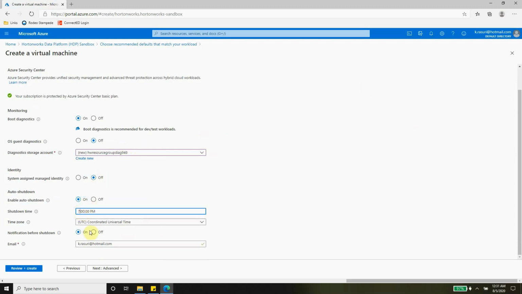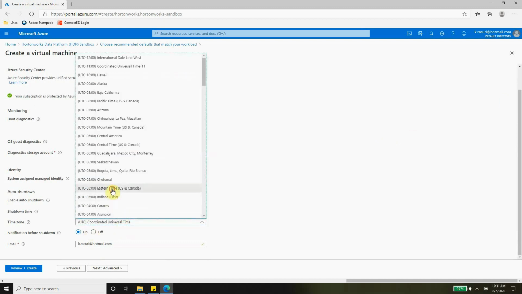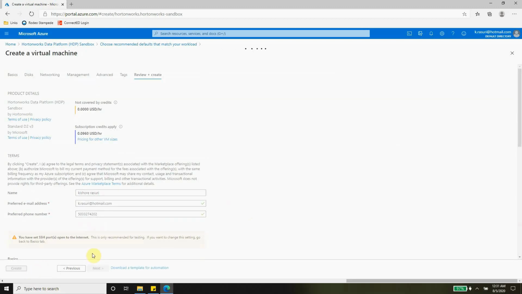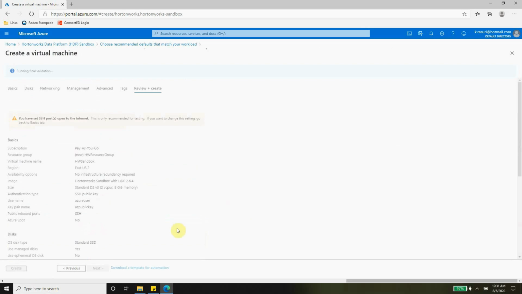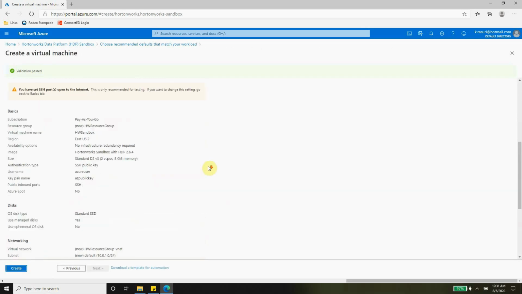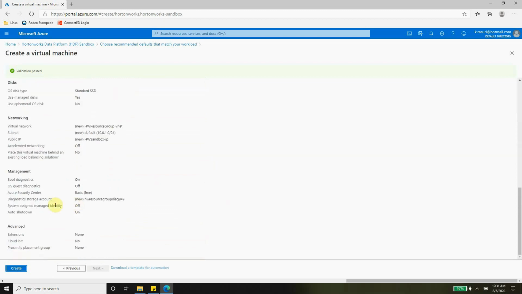So I will shut down the machine at 2 a.m. every morning, and the time zone is Eastern time zone. Every time it shuts down my machine, I'll get a notification. So I'll just keep it that way. Click on review and create. Okay, validation has passed. Everything looks all right. So let's go ahead and create our machine.